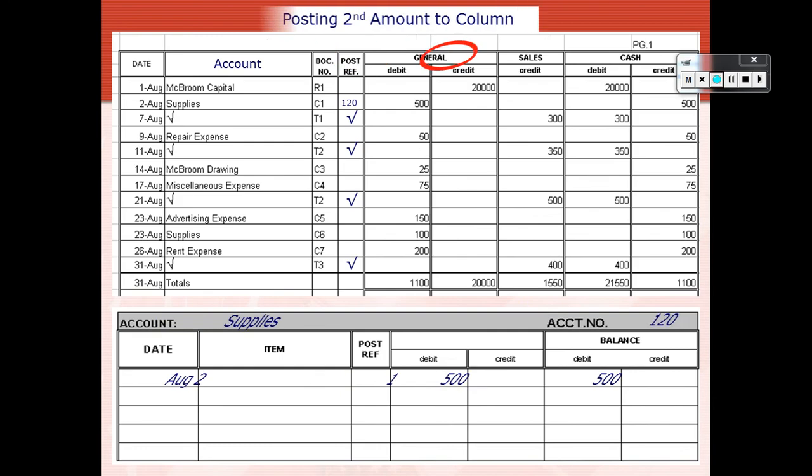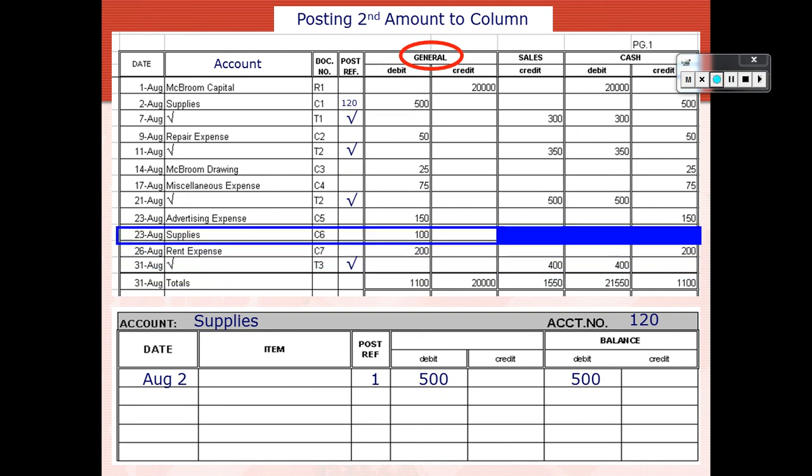So that's one. Now what if we have a second amount column? Here's our same information. We'd already posted this first one that took place on August 2nd. It was $500. Now what if we have another one? Look, on August 23rd, we had another transaction for $100 for supplies.